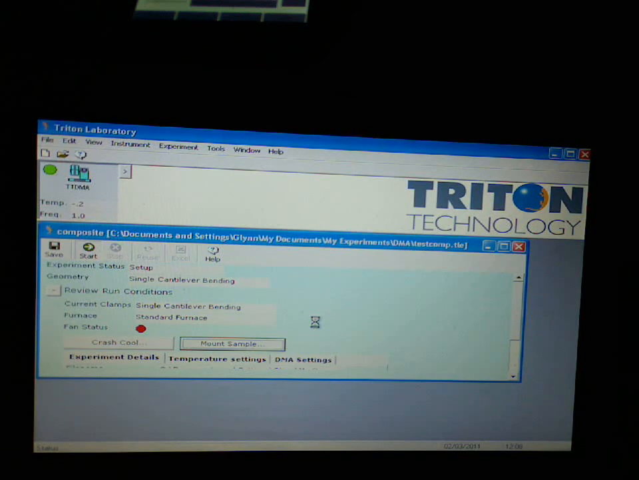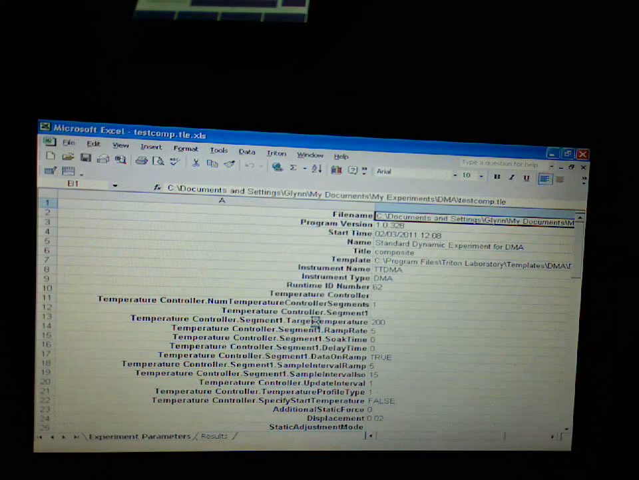What it's doing now is it's going to start opening up Excel spreadsheets, which will be used both for presentation and storing of the raw data. The instrument has been initialized. The Excel sheet has opened up, and it will now start populating those.